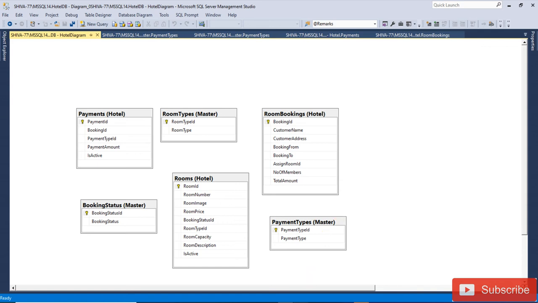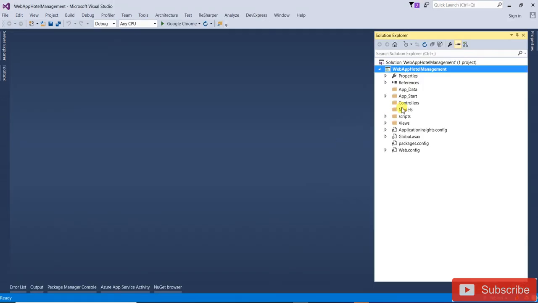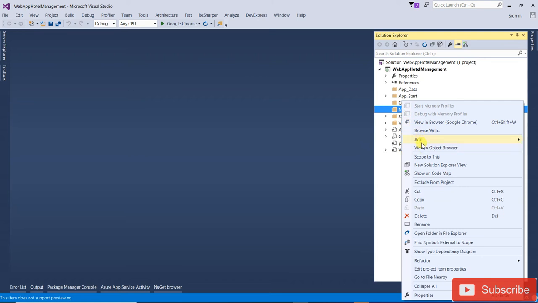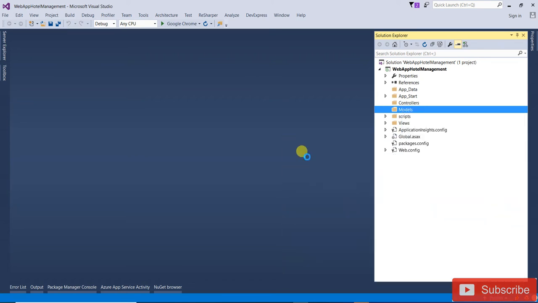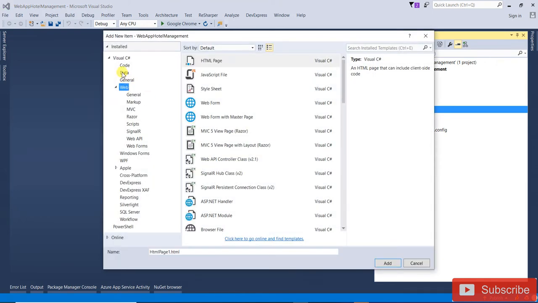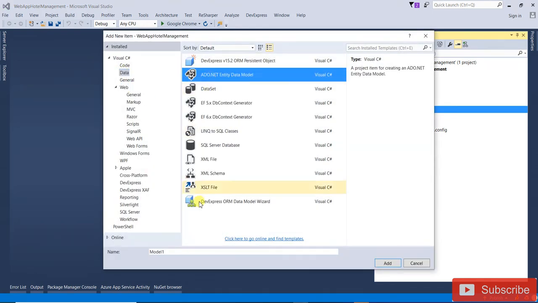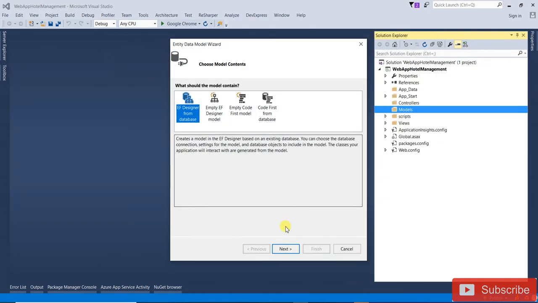Now open Visual Studio, and here first of all we are going to add that entity model. Add new item, select Data, ADO.NET Entity Data Model, and select Hotel DB. Click on Add, then click on Next.